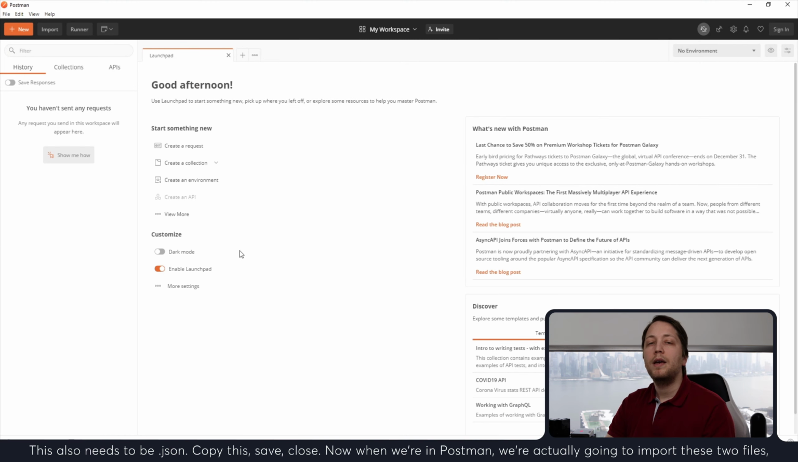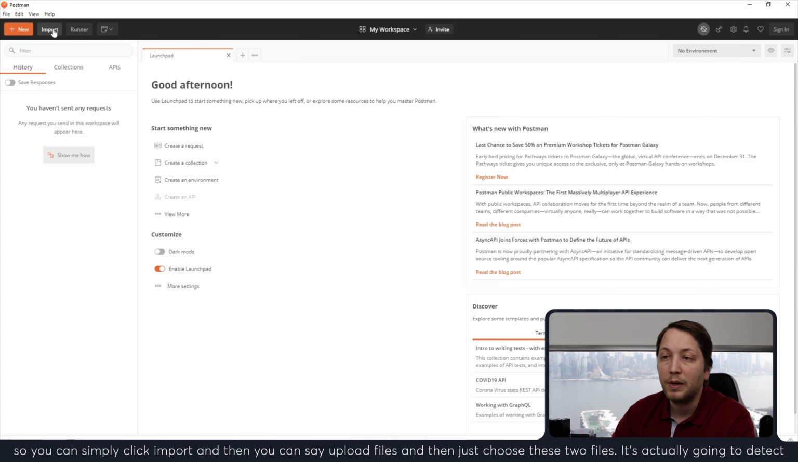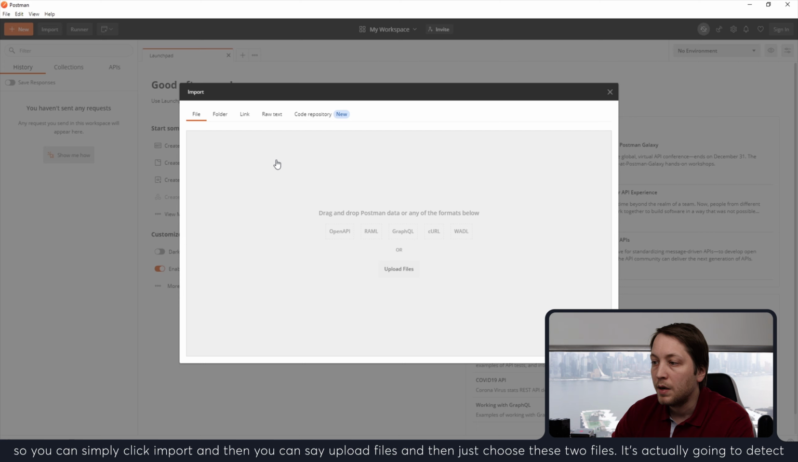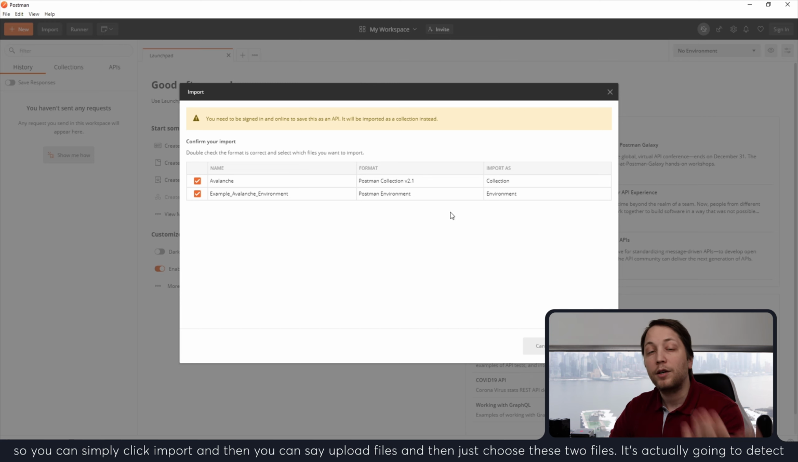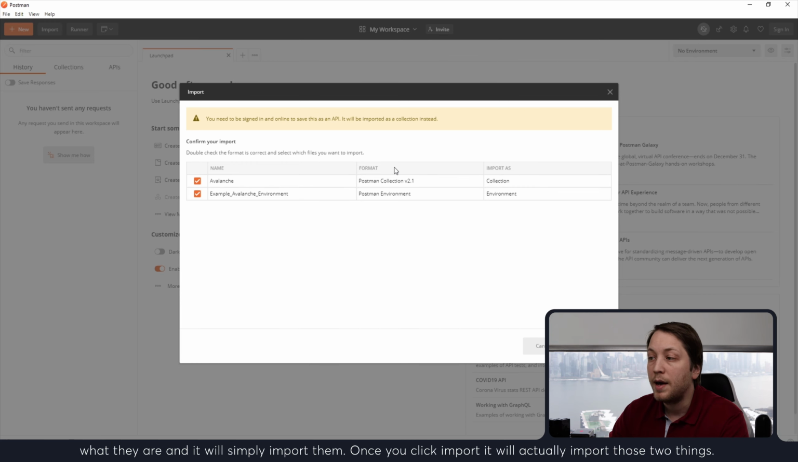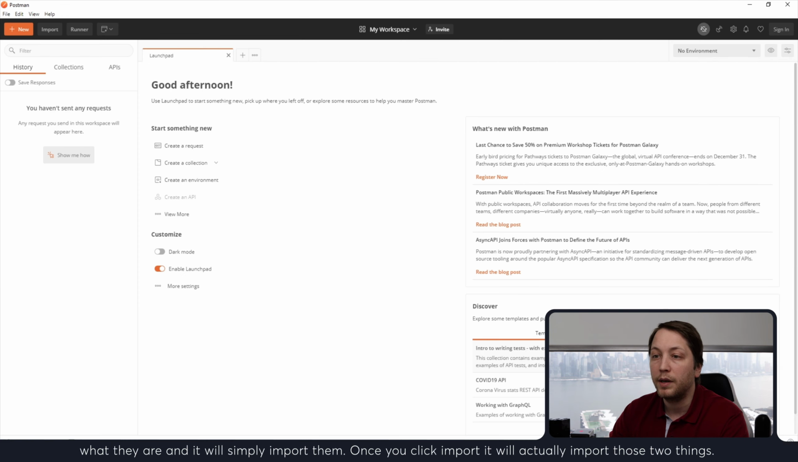Now, when we're in Postman, we're actually going to import these two files. So you can simply click import, and then you can say upload files, and then just choose these two files. It's actually going to detect what they are, and it will simply import them. Once you click import, it will actually import those two things.